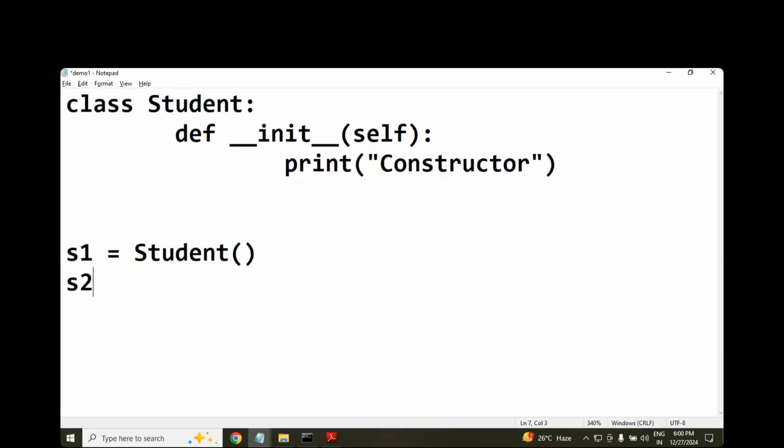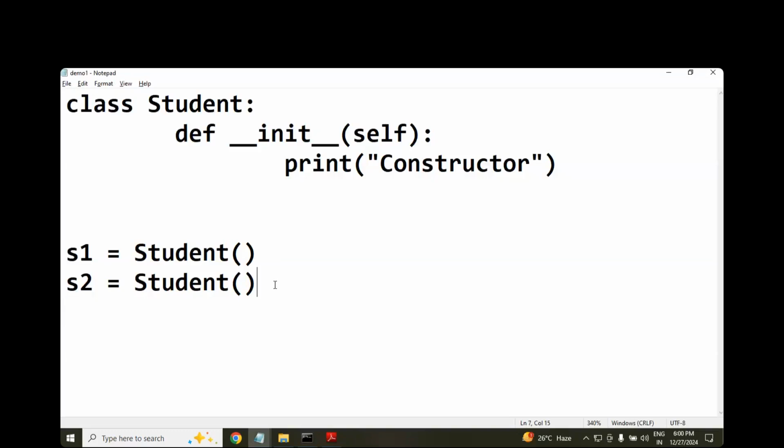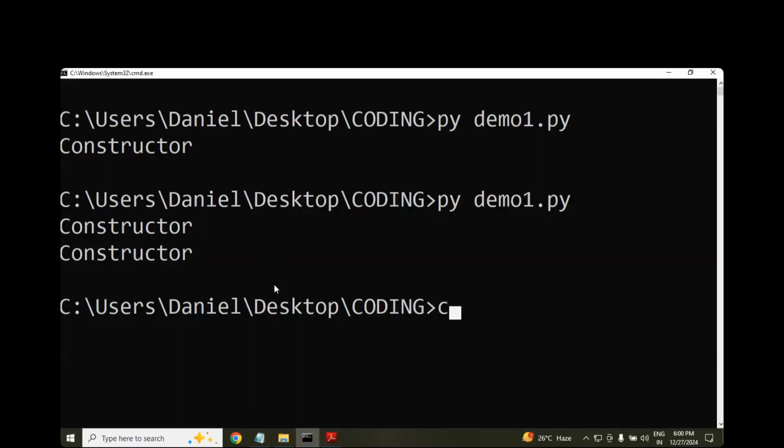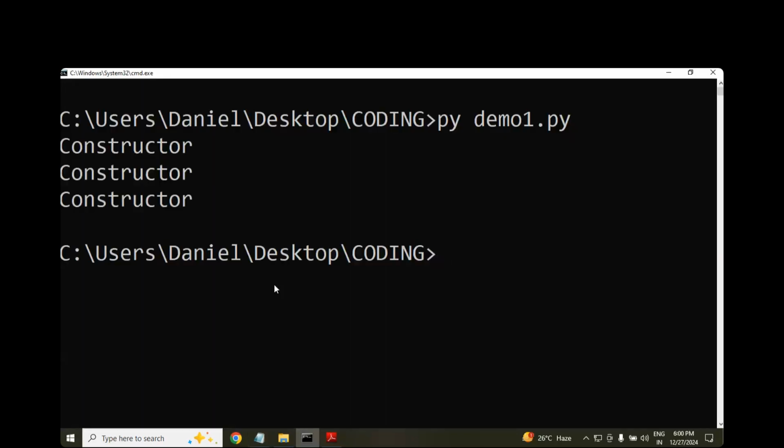Let us create one more object. For every object, the constructor executes one time. Then how many times does it execute? Two times. Very good. Let me create one more object. Now how many times? Please make a note: for every object creation, the constructor will definitely execute one time.